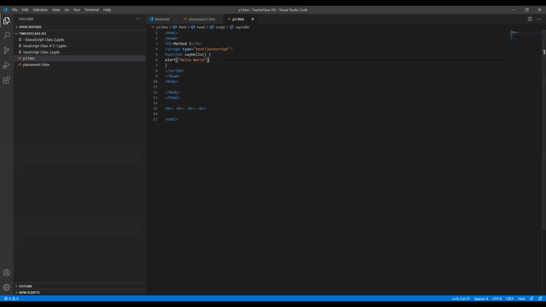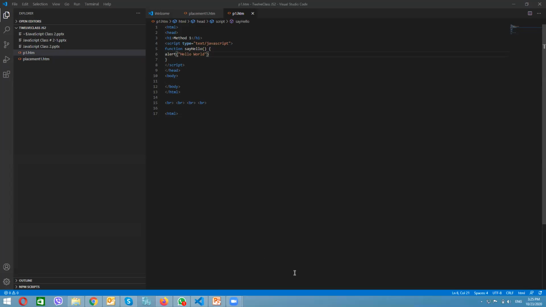Can you see my screen? No, you cannot see the other screen. Okay, hold on. Screen share. Okay, now you can see.